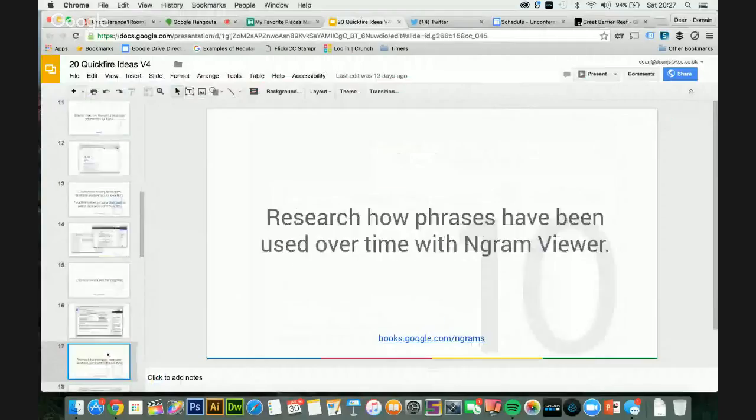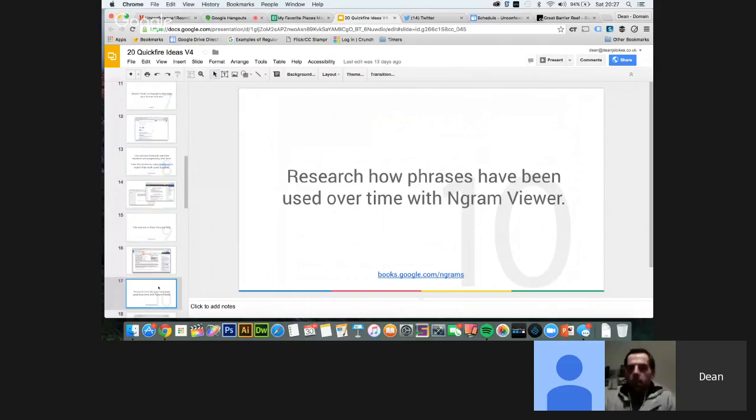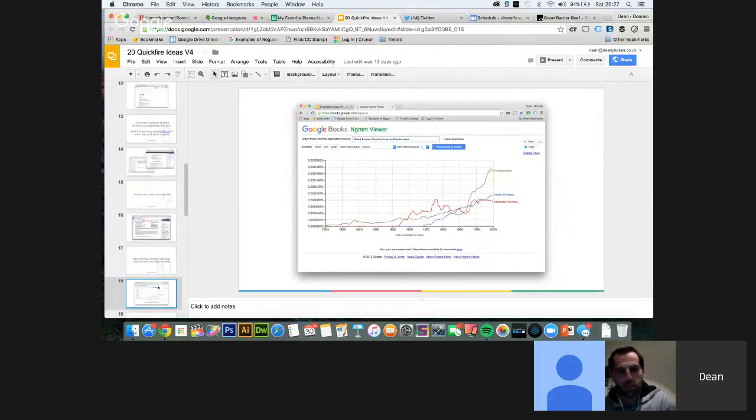Perfect. So number 10, research how phrases have been used over time with Ngram Viewer. So Ngram Viewer, again, a hidden tool from Google. Now you might not know, but when you've used a captcha on a website, when you've typed in 2 random words or numbers to prove you're not a robot, Google is using that information to digitize hundreds of thousands of books that they've scanned. And they've got all of that data now, so that means that I can search for different words and see how they appear in books over time.